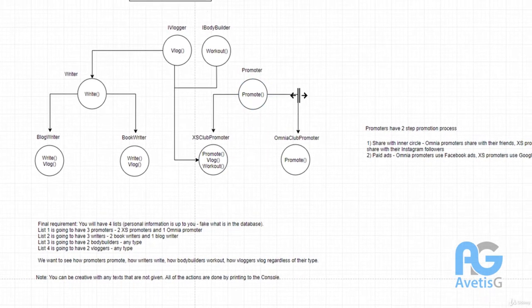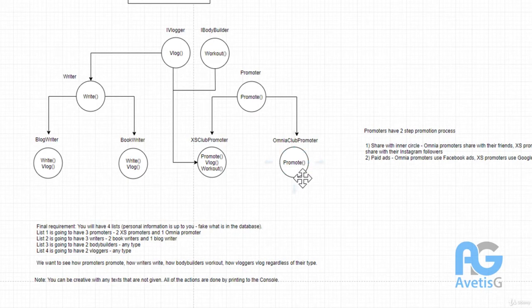So if any of the promoting, you don't know what text to put, just be creative with it. Just say Console.WriteLine, I am promoting now, or whatever you want. It doesn't matter. It's not part of the requirements. As long as it's using Console.WriteLine and it's saying some text that's relevant to the action happening, you're good to go.